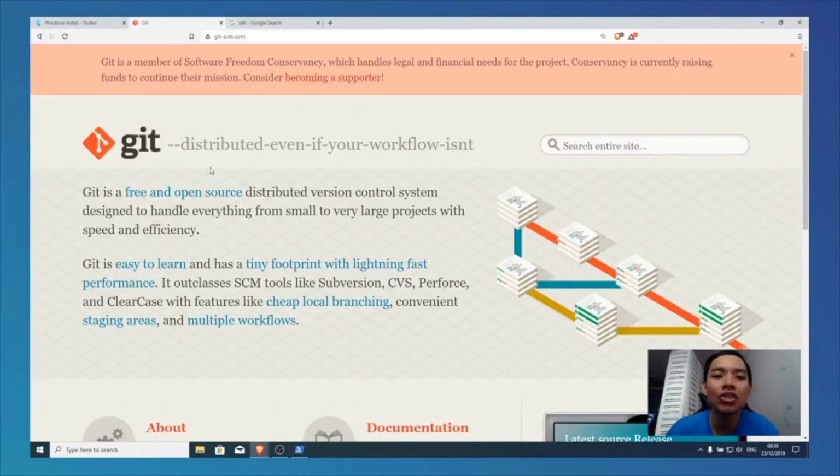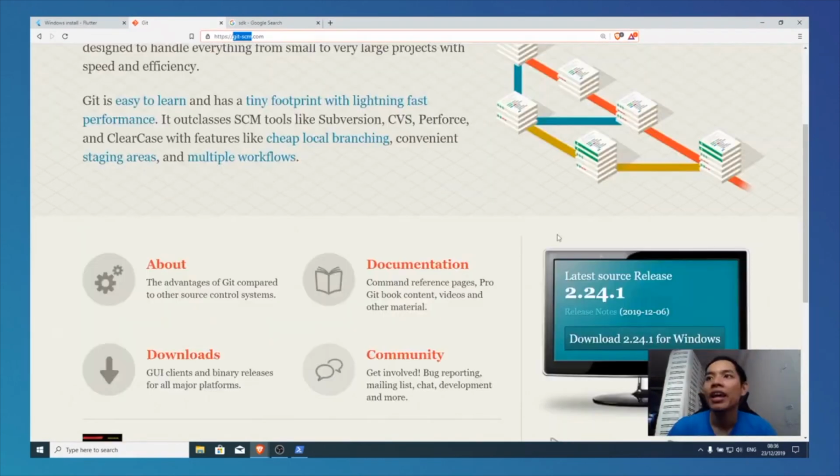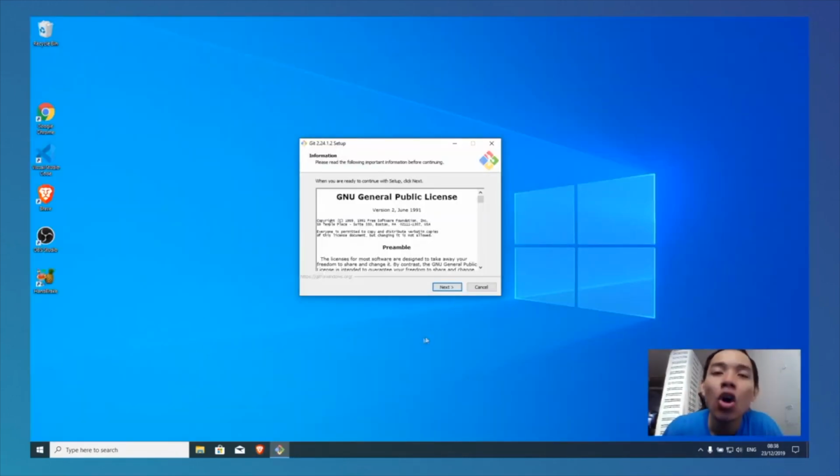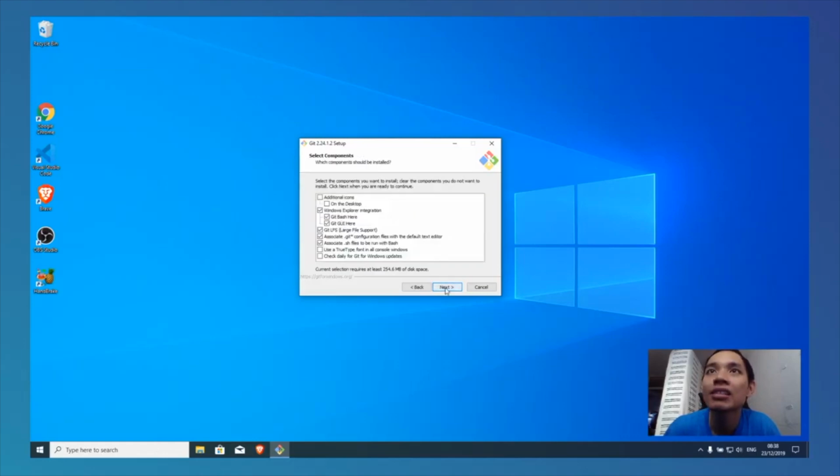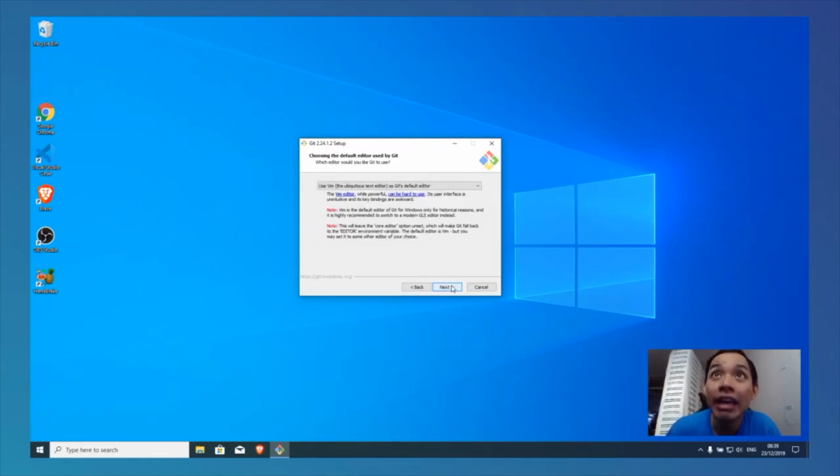To download Git, you need to go to this website, git-scm.com, and let's download Git. Once you download Git, open up the exe file and you see this. I'm going to share with you the step-by-step process of installing Git. Just press next, make sure it's inside Program Files and it's named Git. Next, try not to mess with it, just press next, next.